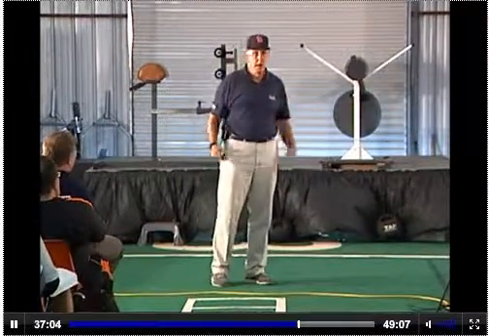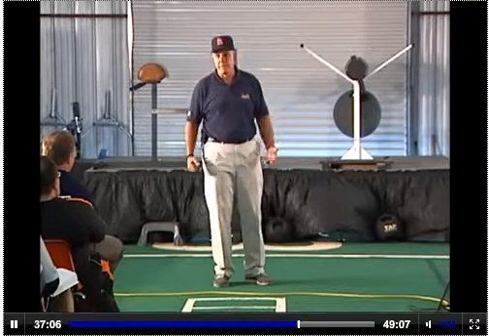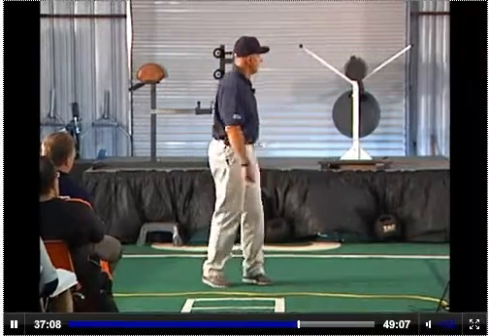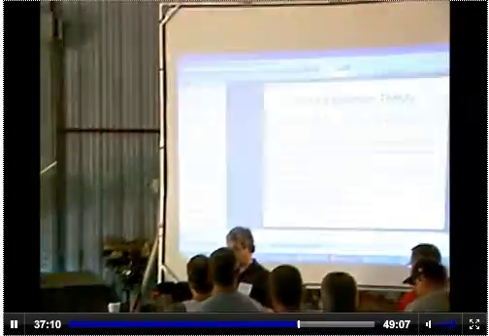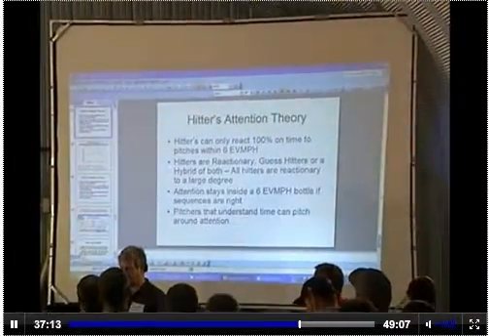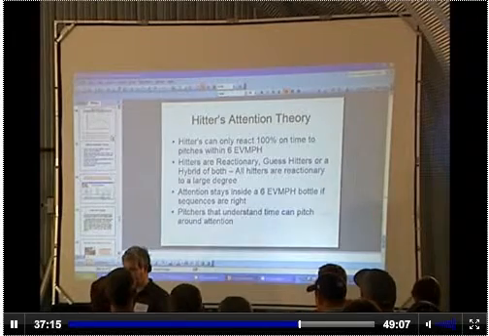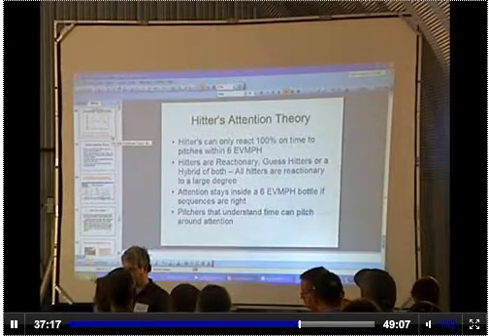There's a lot of good pitchers out there that are getting their asses kicked, that have great stuff, that don't realize this. Go ahead. Hitters' attention theory. Hitters are reactionary. I guess hitters are a hybrid of both. Attention stays. Pitchers that understand time can pitch around attention.